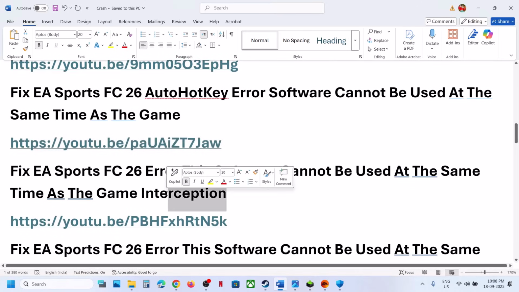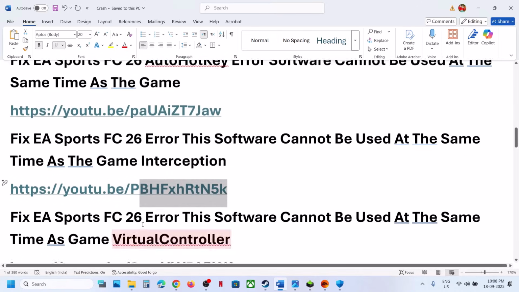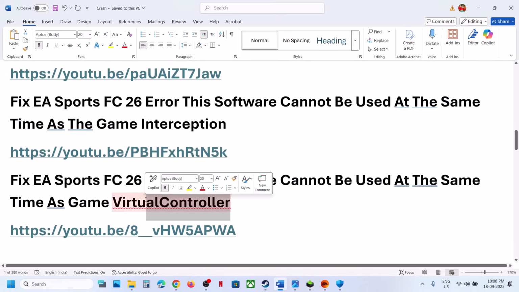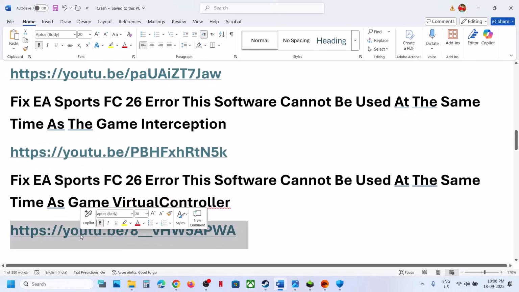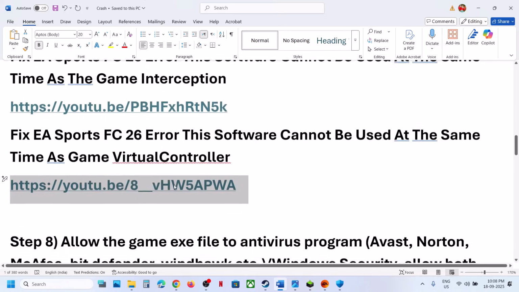If you're receiving an interception error, then you can follow the steps from this video. If you're receiving a virtual controller error, then follow the steps from this video. All the links are provided in the video description.